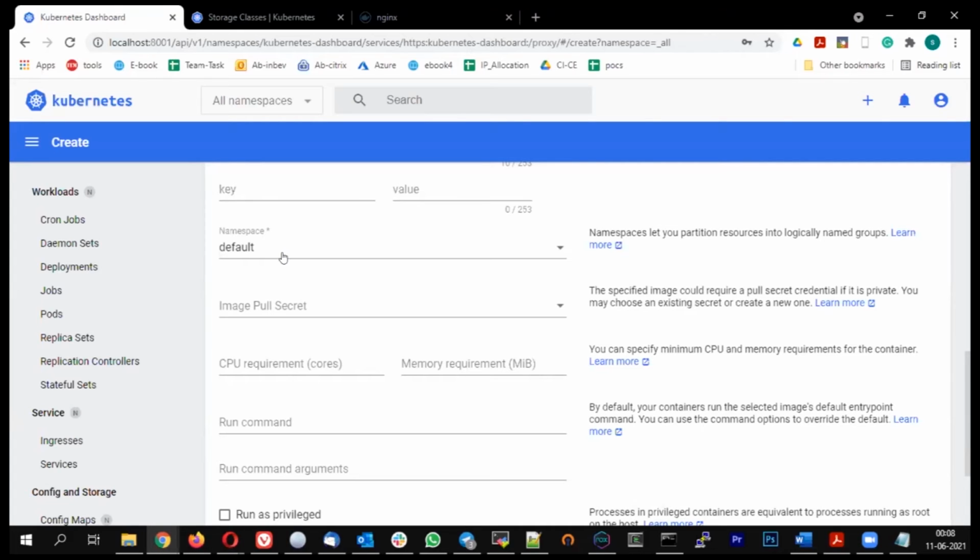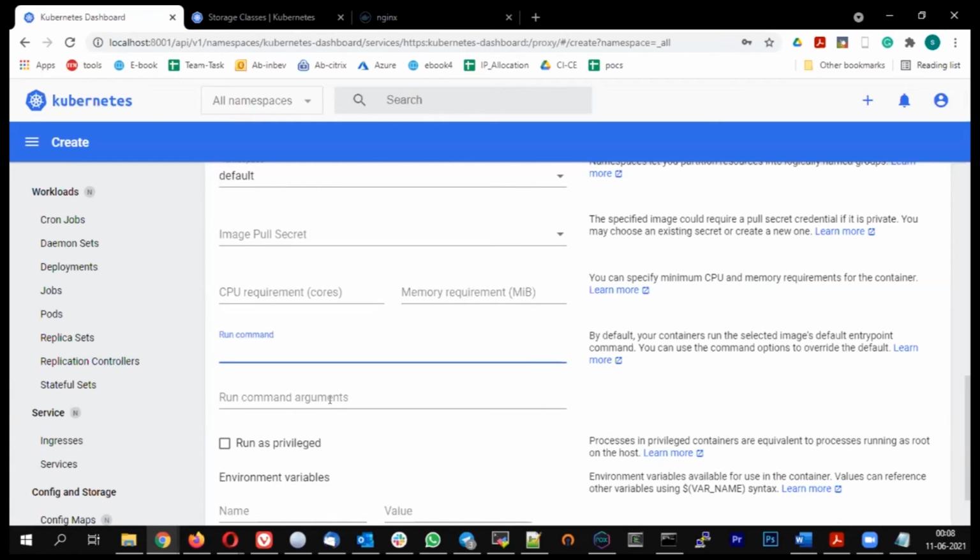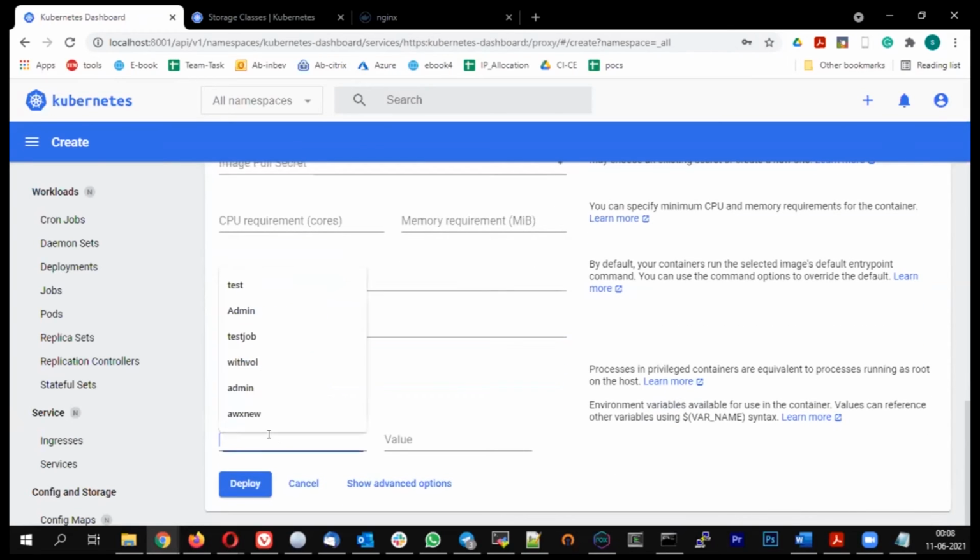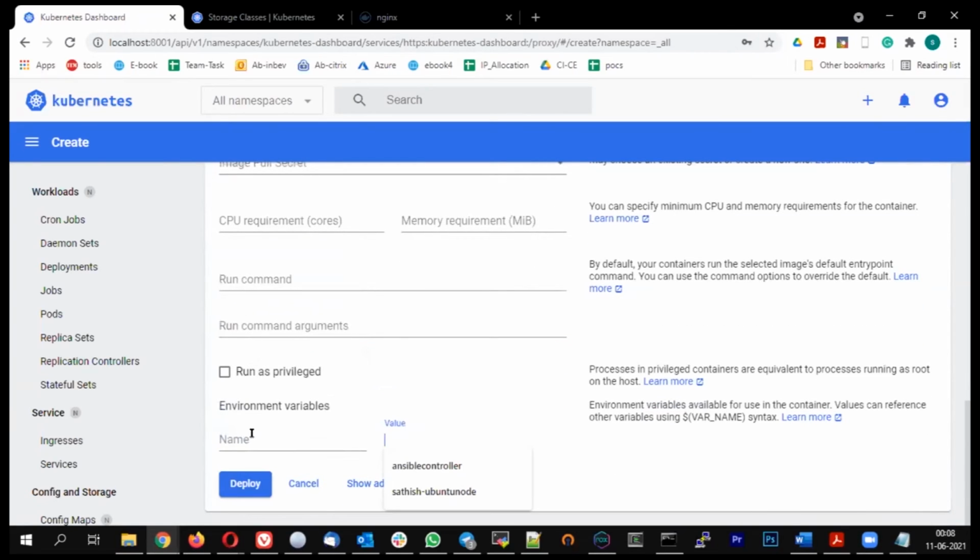Okay. And next line is your CPU requirement. Like for example, in Docker, we have seen how to restrict the CPU for the container or memory for the container. If you want to provide that, you can provide it here, CPU and memory. And next is when you provide a container, we have talked about entry point and CMD, right? If you want to pass any arguments, okay? If you want to pass any run commands, you can provide it. Or for the run commands, if you want to pass any arguments, you can provide it. And then if you want to pass any environment variables, you can pass it here.